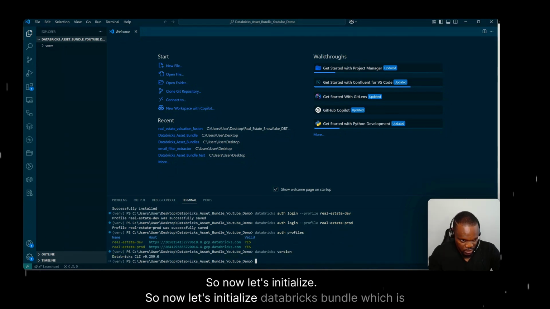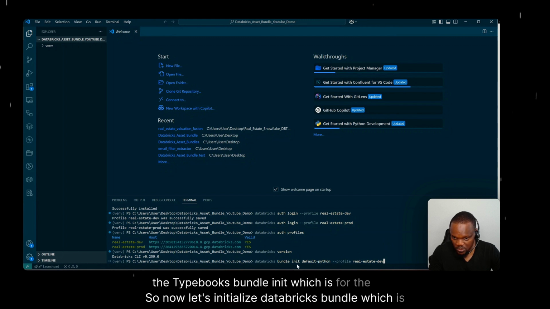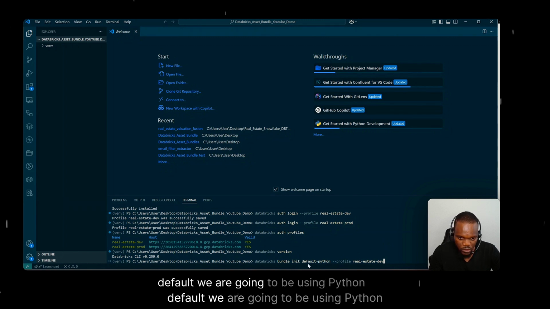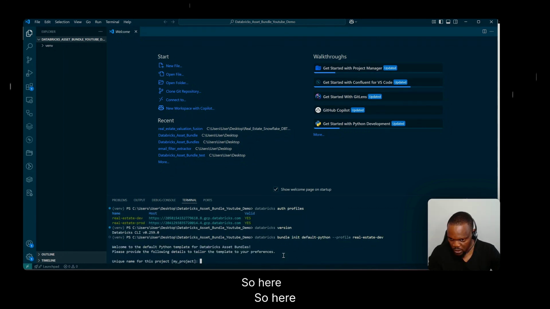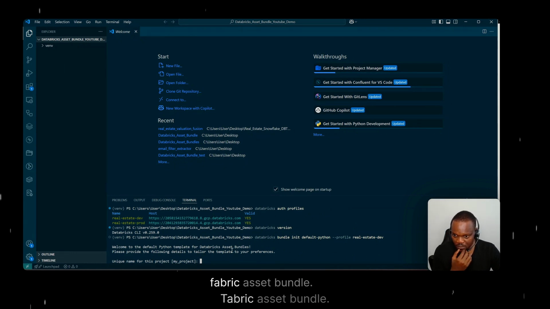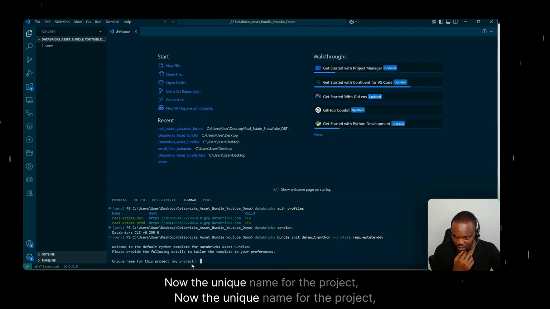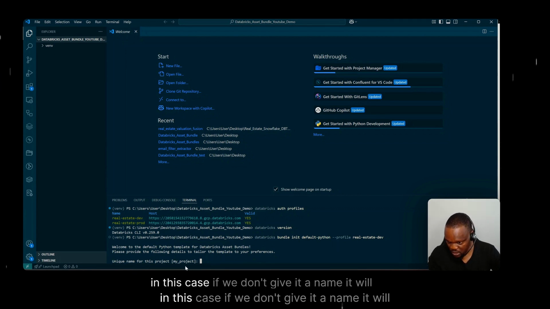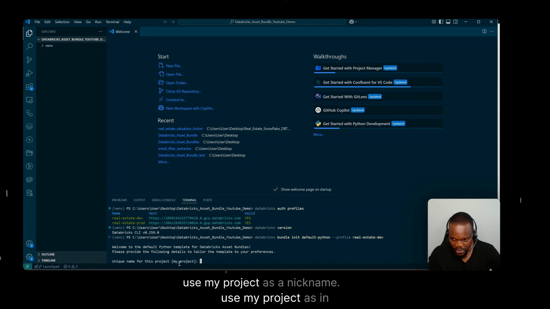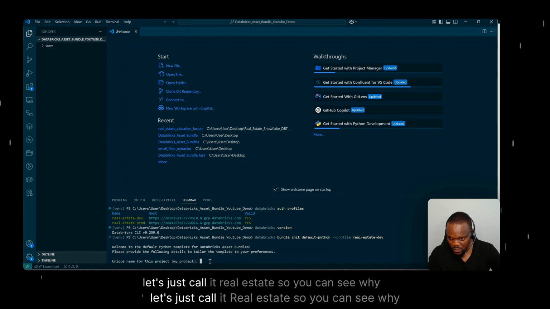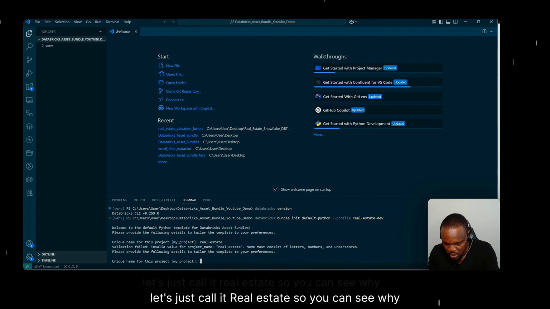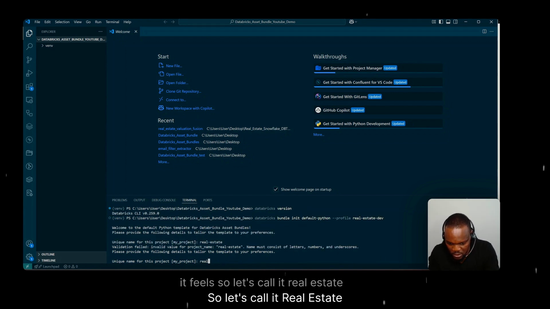Now let's initialize the Databricks bundle. By default, we are going to be using Python, and the profile here is real estate dev, which we just created. Here it says, welcome to the default Python template for Databricks Asset Bundle. Now, for the unique name of the project, if we don't give it a name, it will use my_project. But in this case, we want to give it a name. So let's just call it real estate. You can see why it failed. So let's call it real_estate with an underscore.